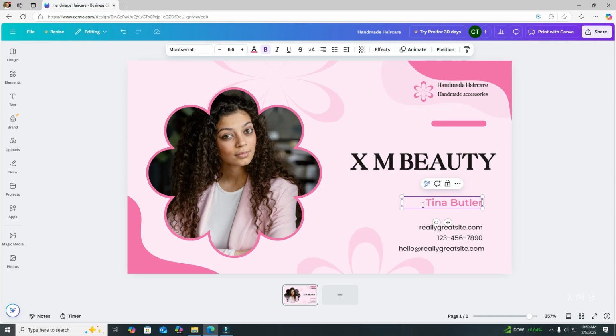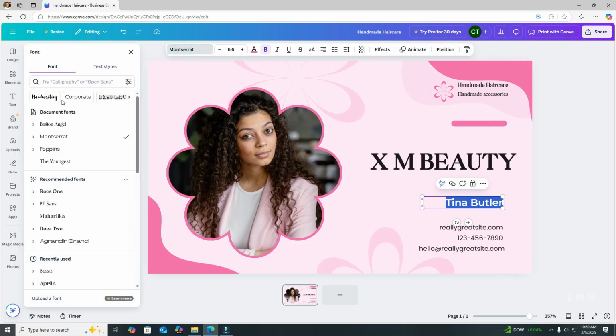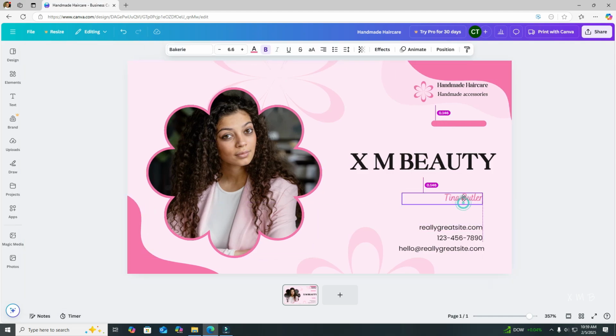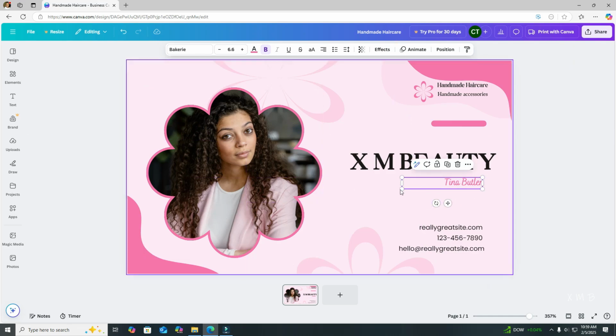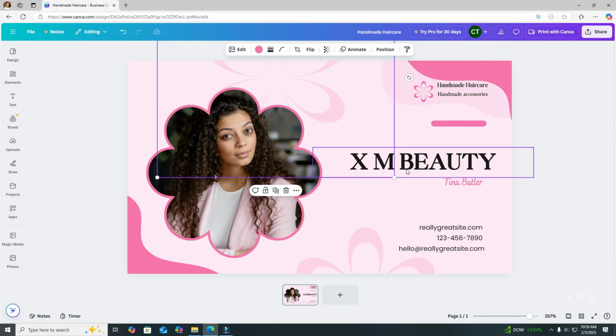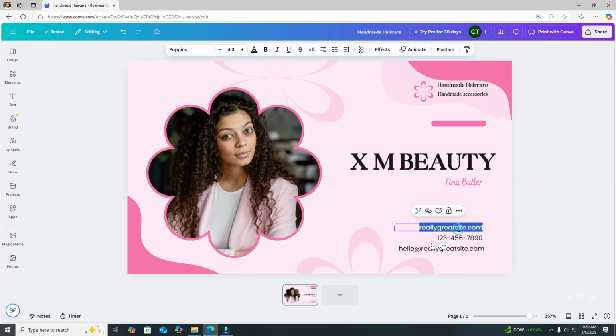And I always like to put my font in cursive with my name. Well, not cursive, but I like to use like the bakery font. So I'm going to come up here, go to font, and I'm going to go to the bakery font, which is right here. Perfect. And I'm actually going to move that up because I want it right under the X and Beauty. So you see that it's fully customizable. You can do whatever you want, but I still like their aesthetic of this. And then here I can change all of this out.